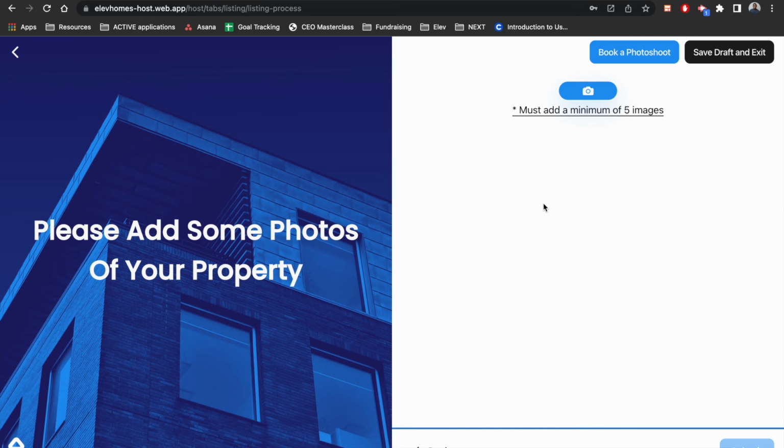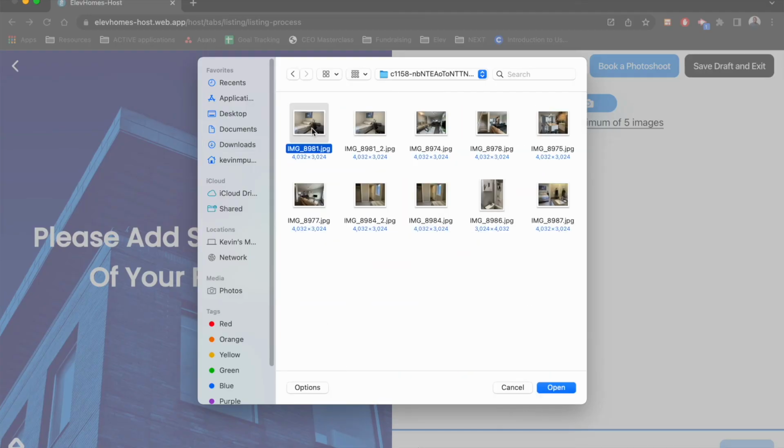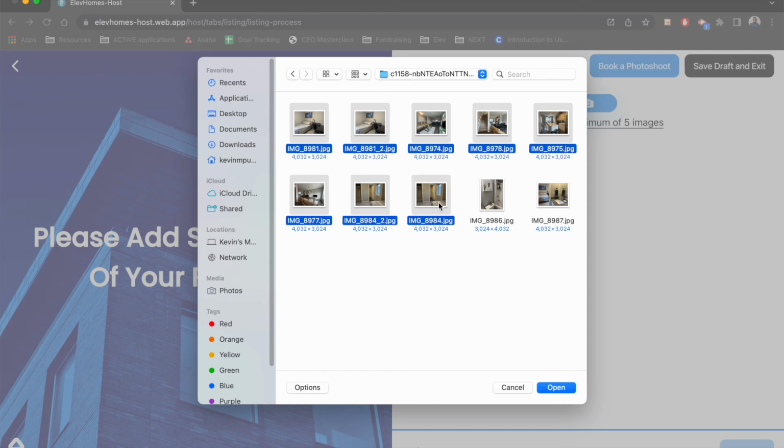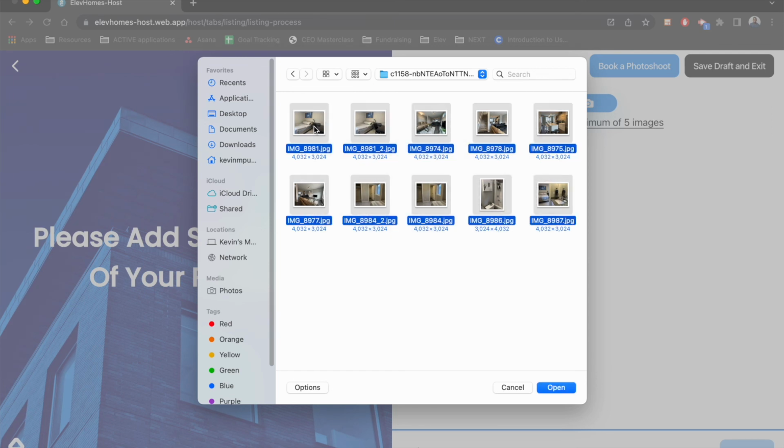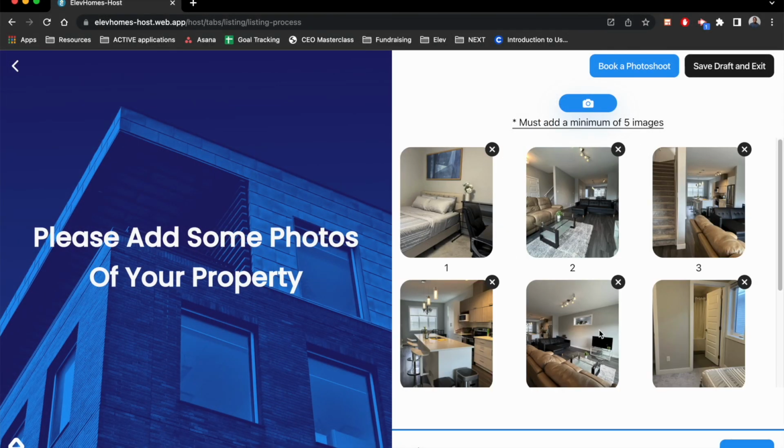And I'm going to press next to continue, and then now I'm going to add photos. If you don't have nice, beautiful photos, you can go ahead and click book a photo shoot to book one. Otherwise, you can just press the camera icon to upload your own photos. It's in this folder, so I'm going to go ahead and find it and select all the photos that are applicable. You can hold down Command or Control to select them all, or you can simply highlight them all like this to select them all at once. Then click Open. It should upload all the photos.